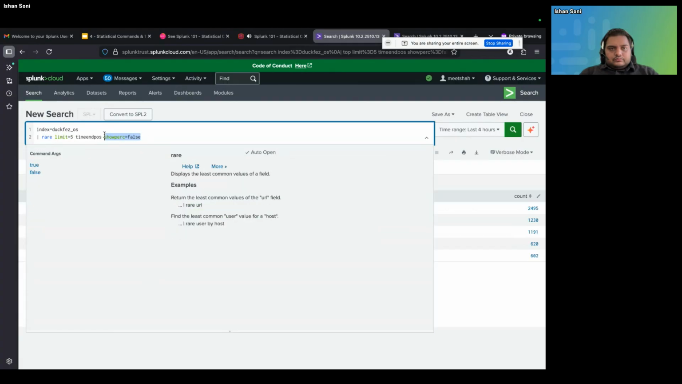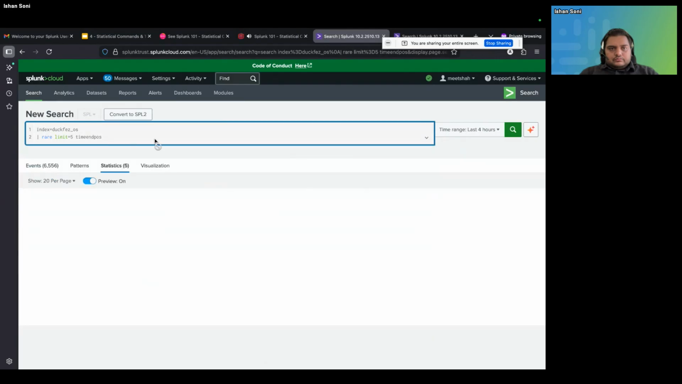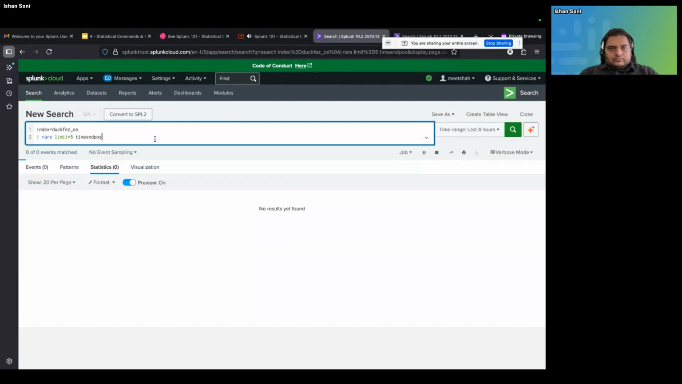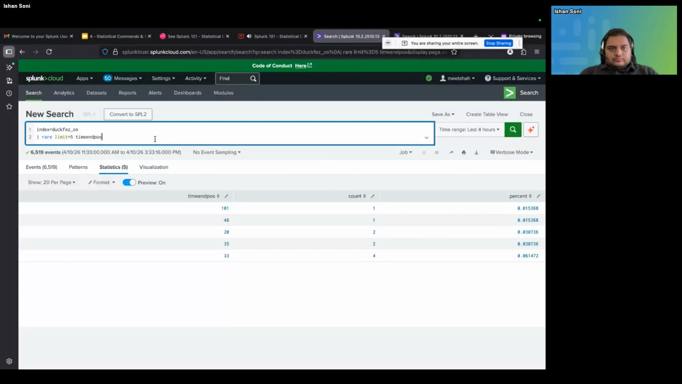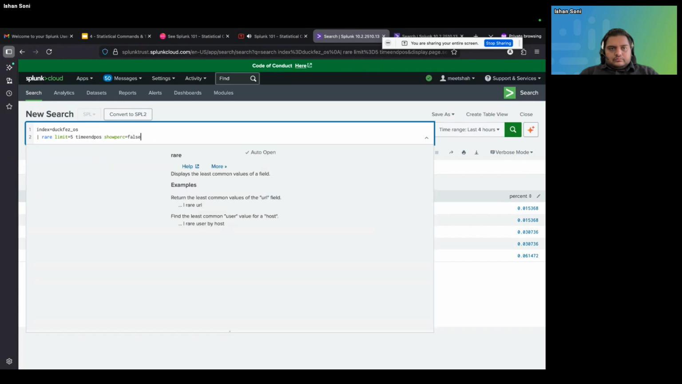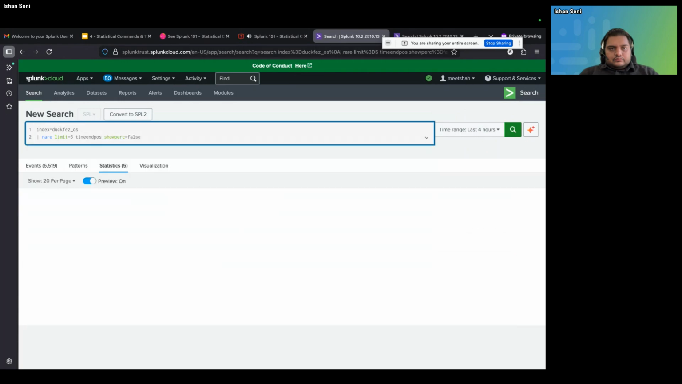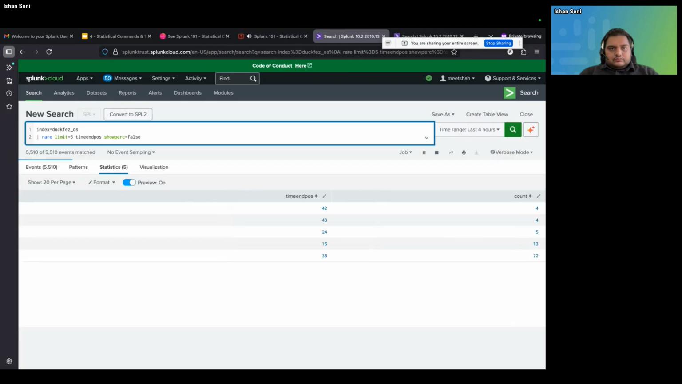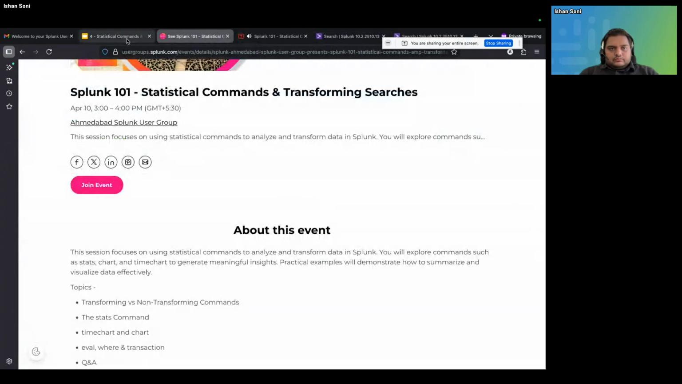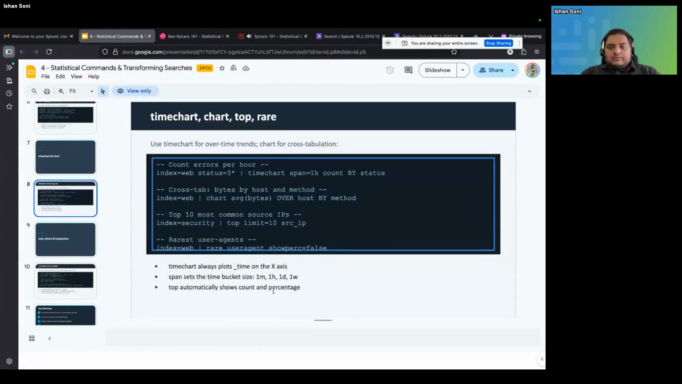It will give the least common values which are coming into the events, which have a count of 1, 1, 2, 2, 4, right? Similarly, if you don't want to showcase your percentage here, it will be marked as false. So only the field name and the count, whatever is coming here, will show in your results. So that is how the top and rare commands work in Splunk, and I hope everyone gets it. Anyone have any questions around these commands?